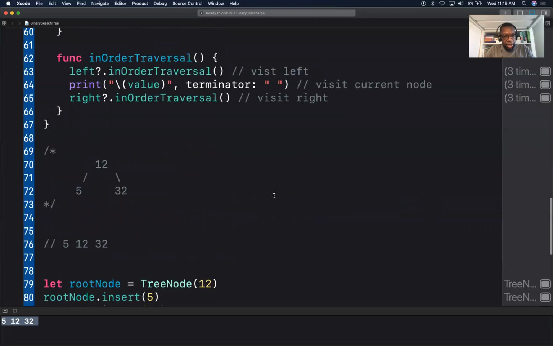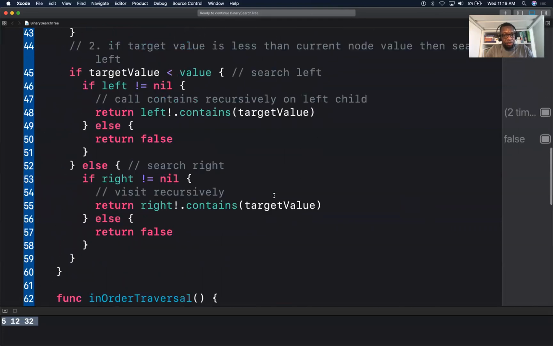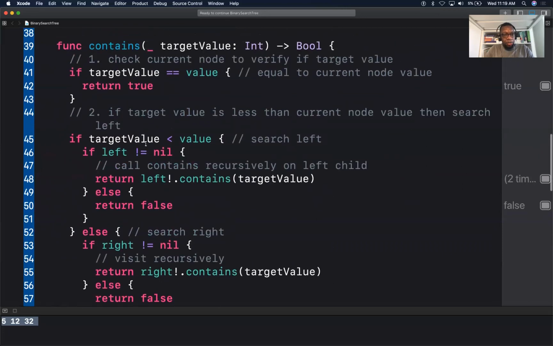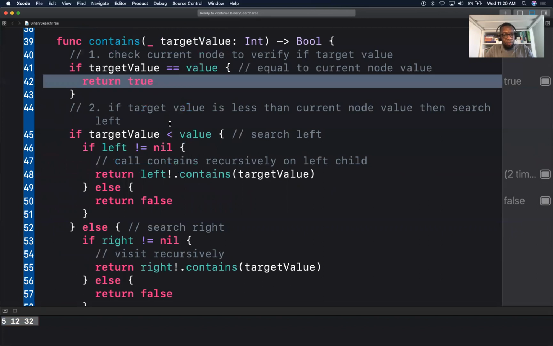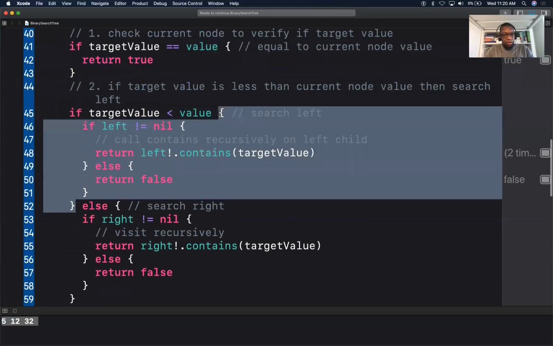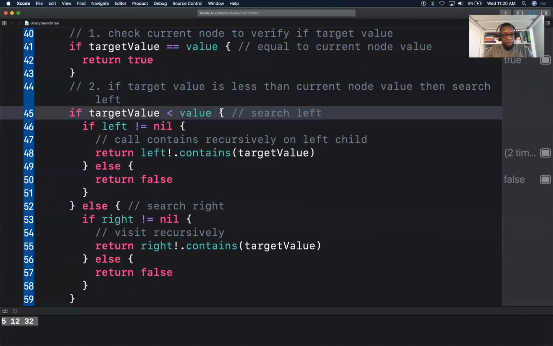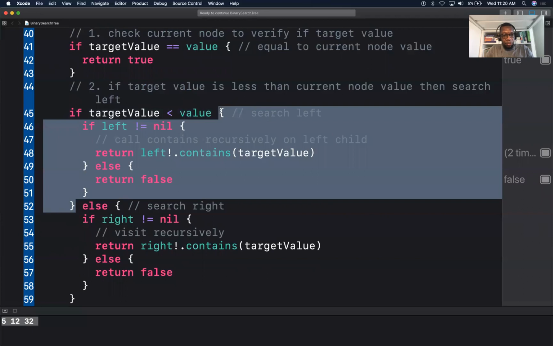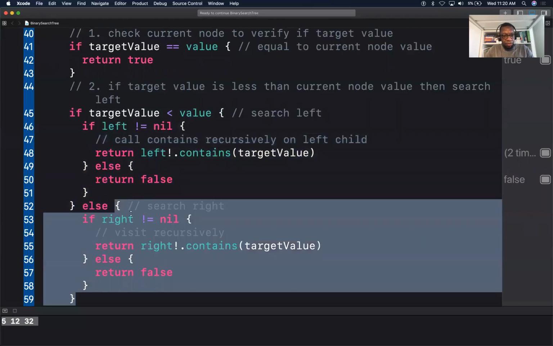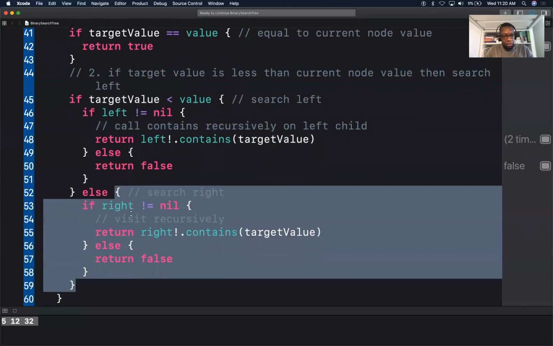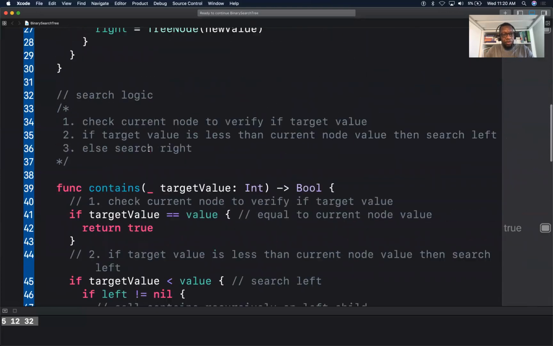Let's see, this function we just did, double check what's happening here. So we have target value. We check to see if it's equal to the value. And if it is, you return true. If target value is less than value, if left is not equal to nil, this is one if block here. Until the else statement, right? And the other else statement, if right. Yeah, I'm not sure why it's not working. Double check your insert as well.